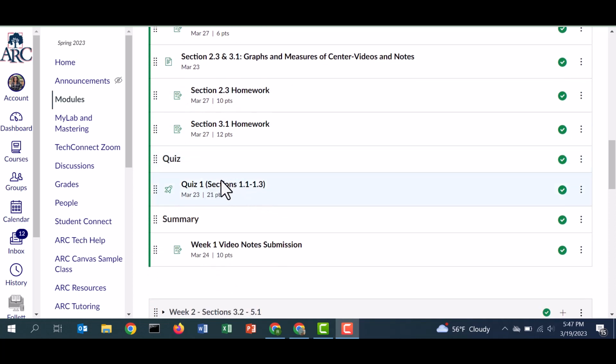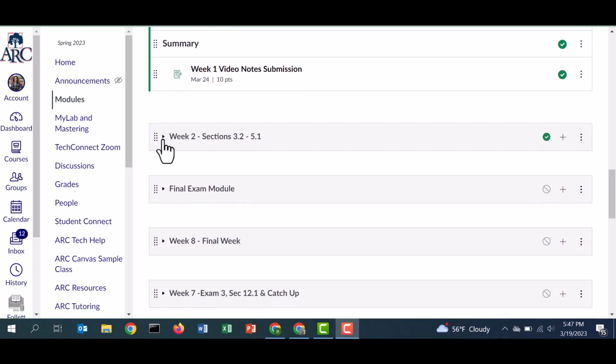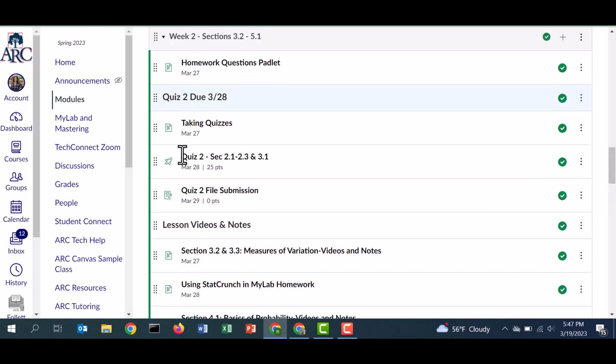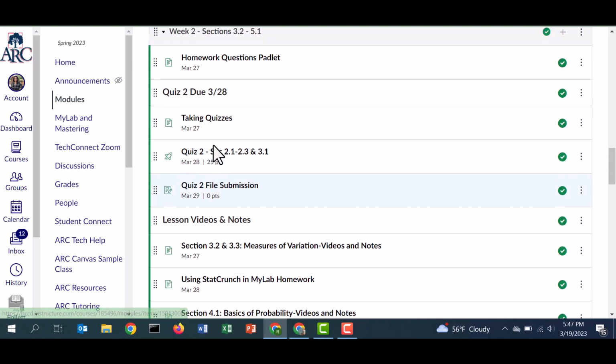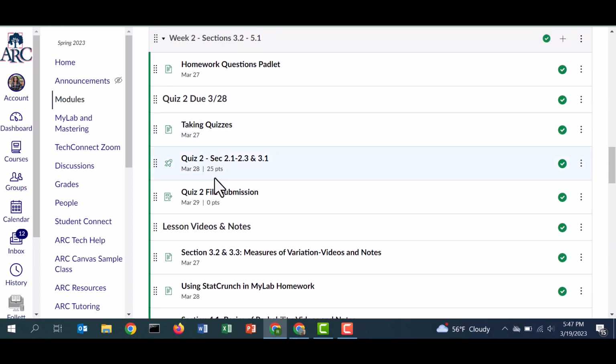And then you have your quiz. This first quiz is just all multiple choice, so you won't have a file submission. But if we go to week 2, you'll see that you have the quiz with its corresponding file submission. So any work that needs to be shown from questions in this quiz, you'll need to submit that work in the file submission. And in this video, Taking Quizzes, I explain why that is.